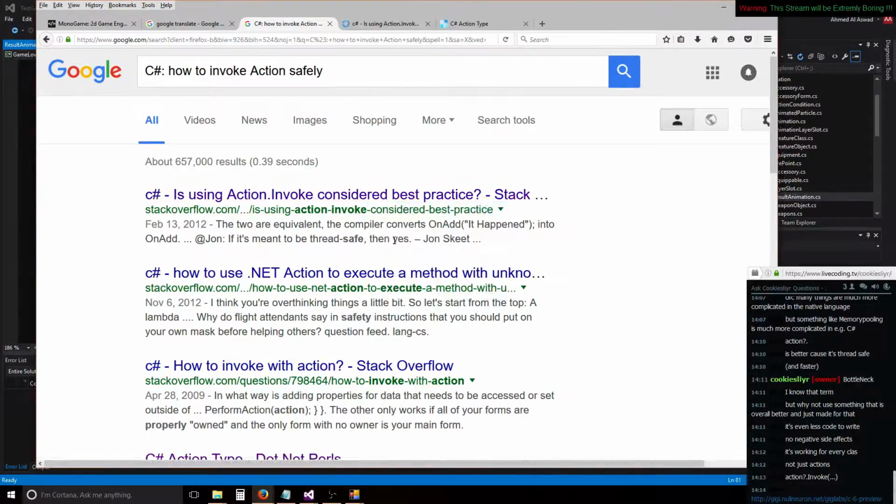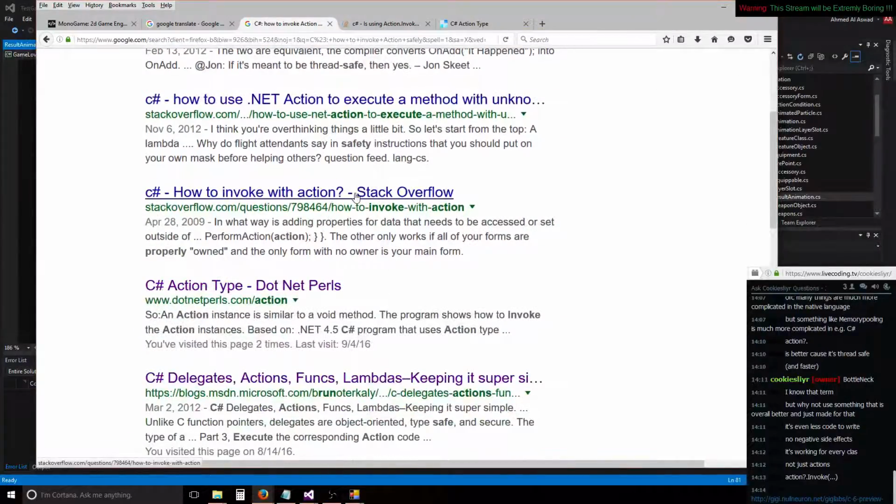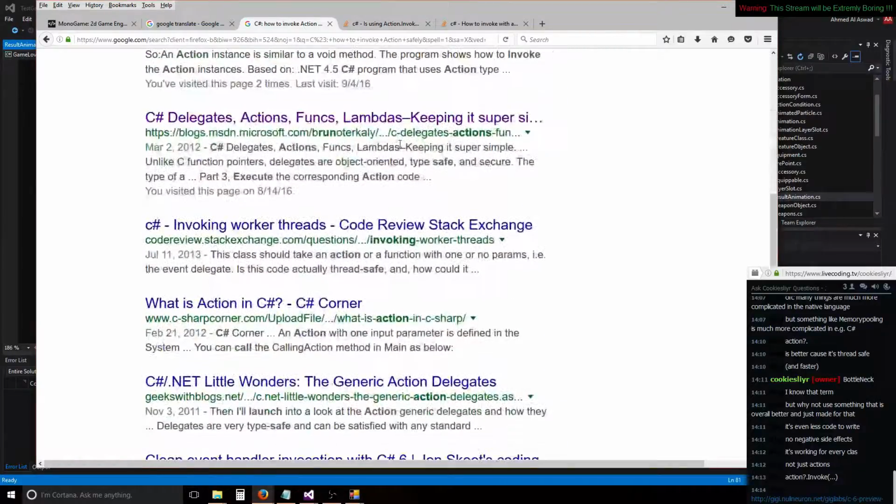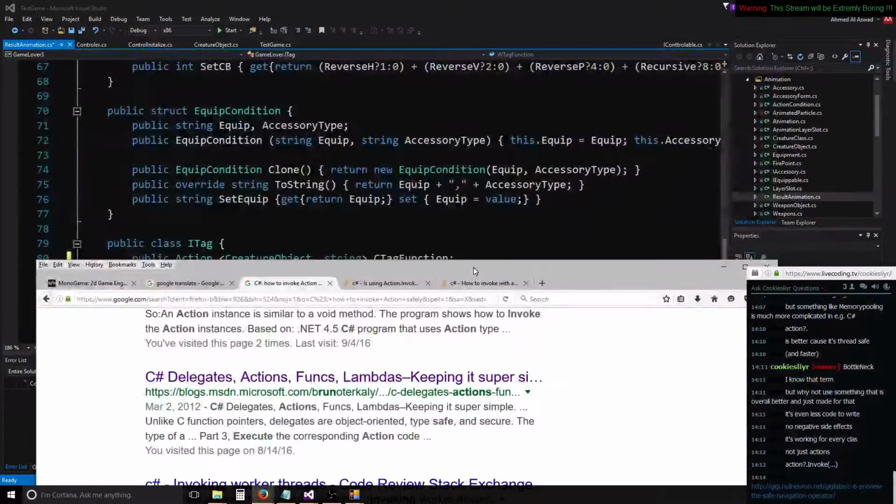So here, usually Stack Overflow gives the direct answer, but only the final result of the direct answer. Some of them are good in explaining why you use it. The thing is, am I using it with threads? No, I'm not using it with threads.